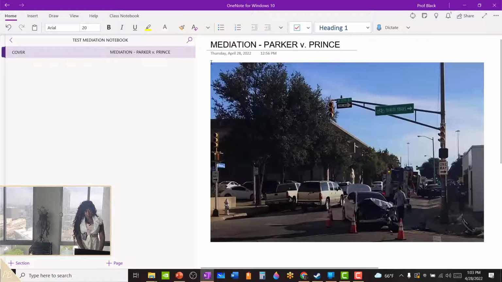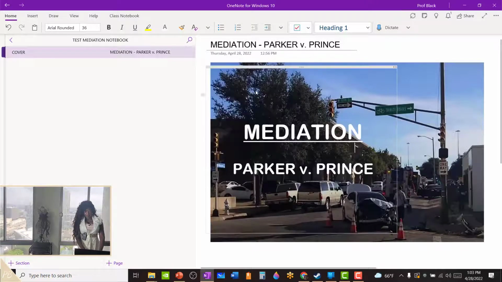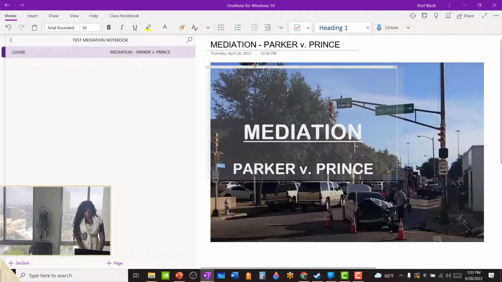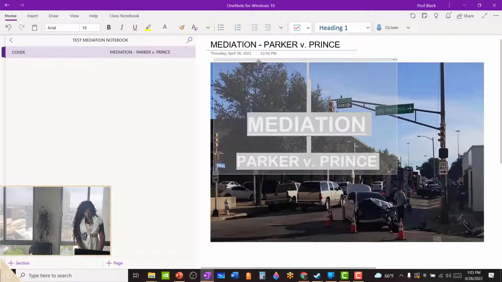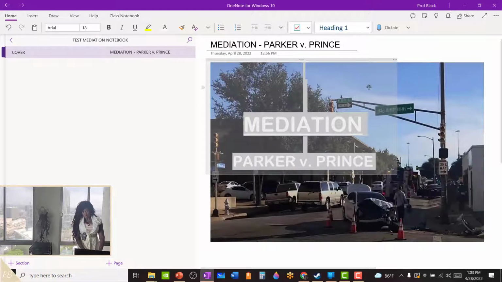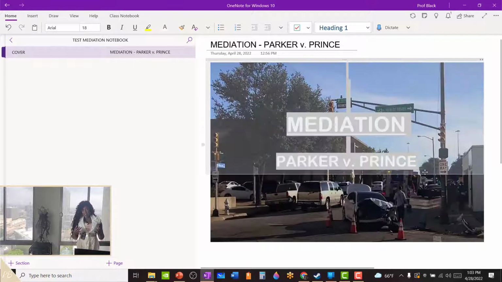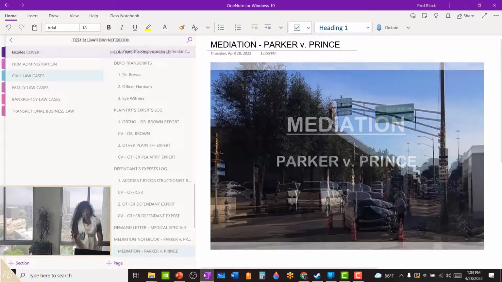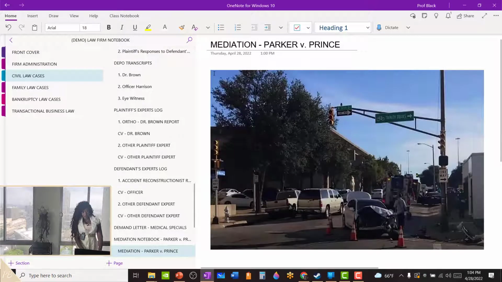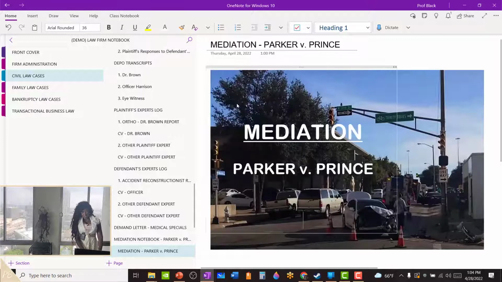And I'm just going to paste it there. And reposition it. So that is how you create your cover. And I'm going to do the same thing for the version that I have created.